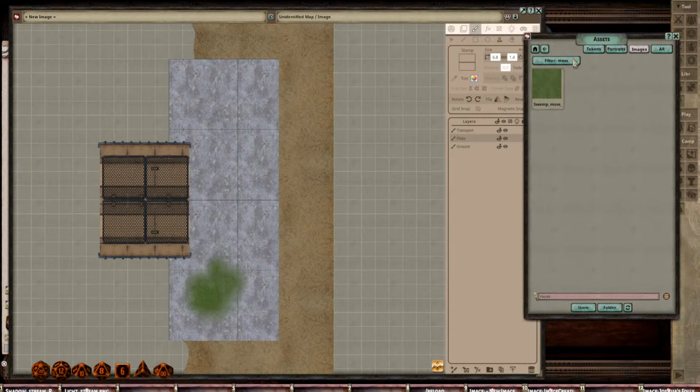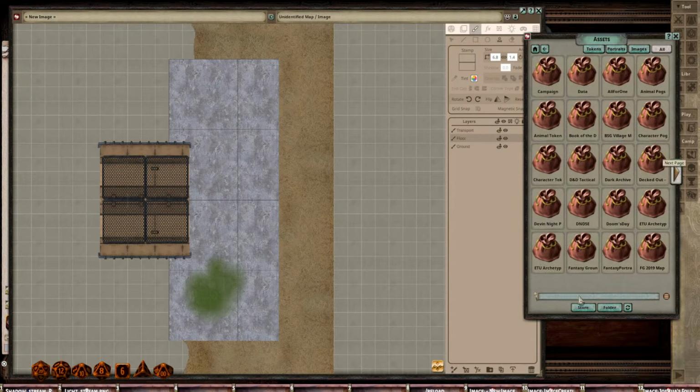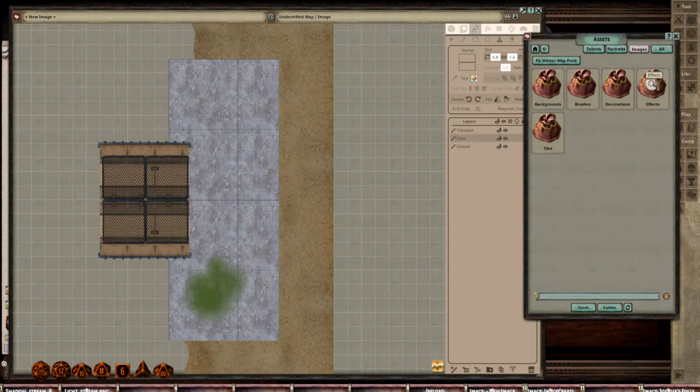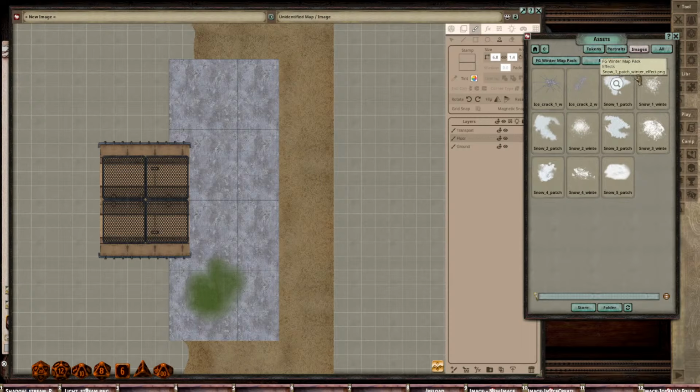And if we find a texture, one of the things that I like to use is some of the stuff from the winter art pack. So if we go all the way to the winter one. Oh, I'm in all. I need to be in just images is all I want. And so here we have the winter art pack, and we go into these effects. We have some nice textures that are all in white.